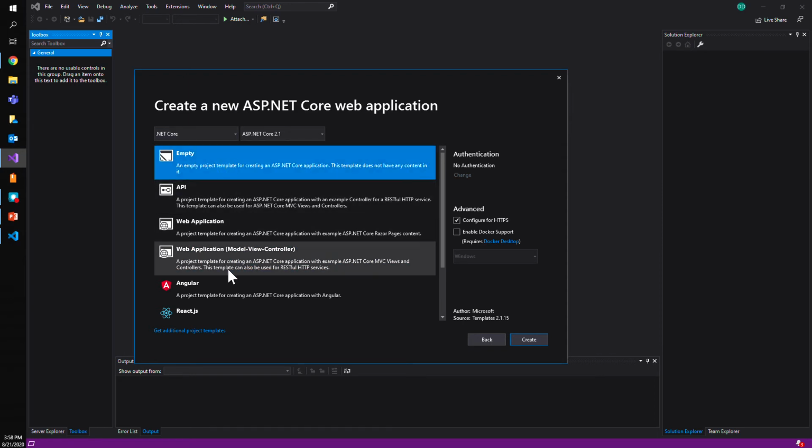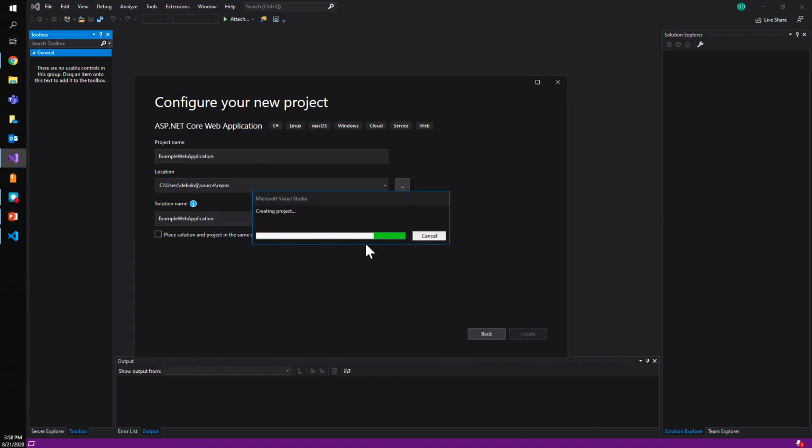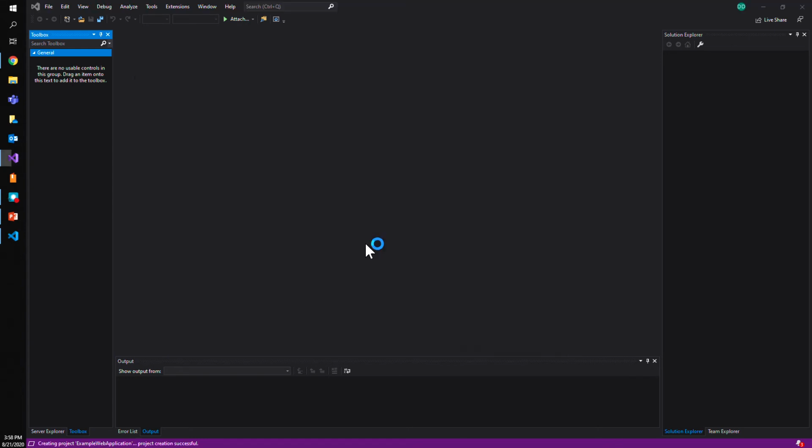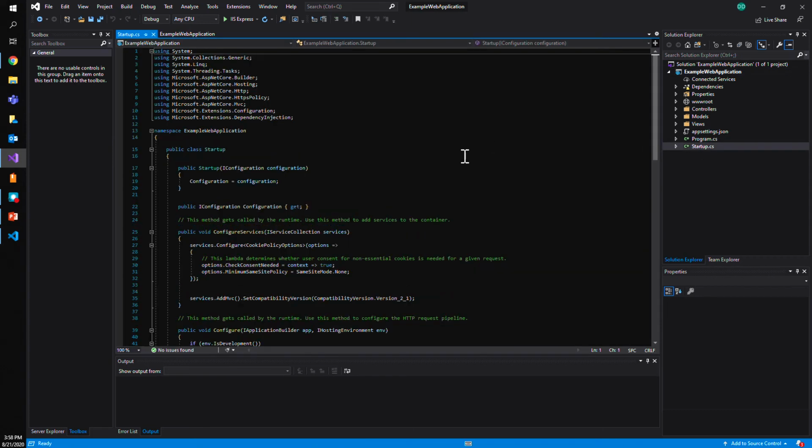controller. So if I click here and I click create, it'll give me a new web application with the model view controller, or MVC, folders already there for me. So here we have our startup class, which is going to register all of our middleware.